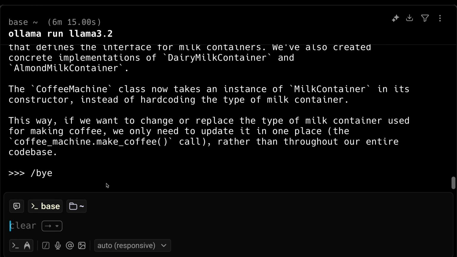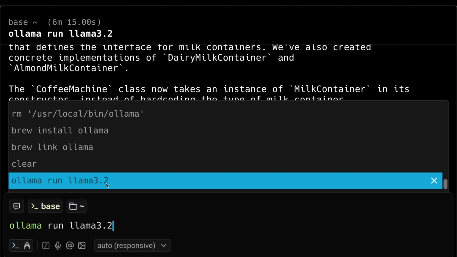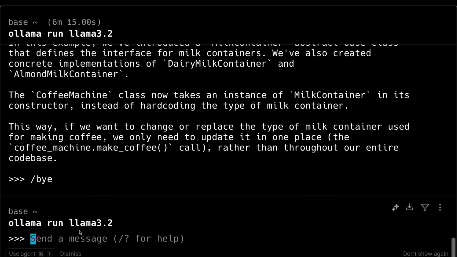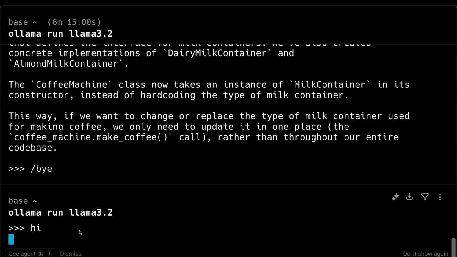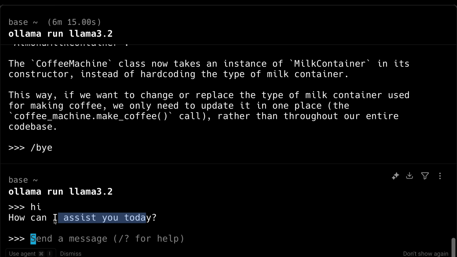The first time when we started the model, it took some time because it was downloading the Llama 3.2 model, but now it is already downloaded. If I start it again, this time it would be instant. So look at this. I'm going to enter this and you can see this time it entered interactive chat mode instantly without any wait period. And now you can start chatting again without any delay. Hi. And you will see it is going to reply immediately.